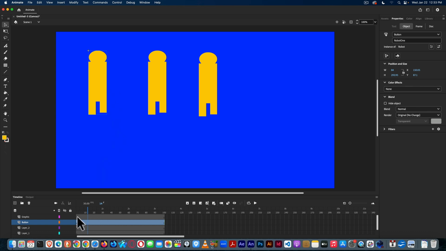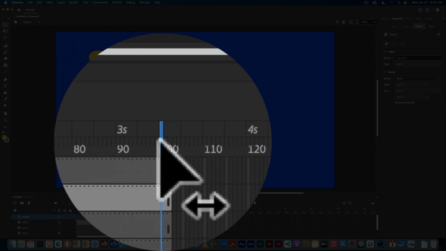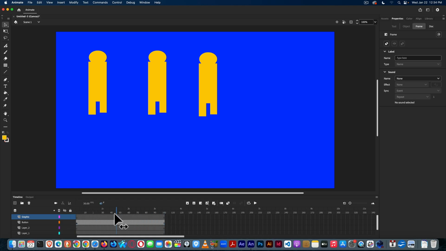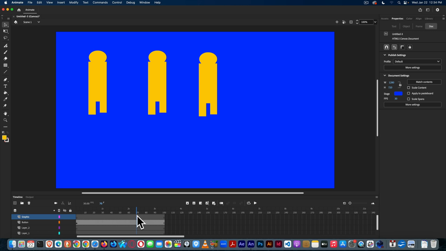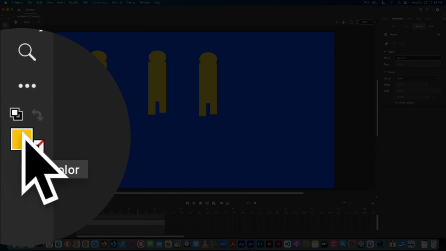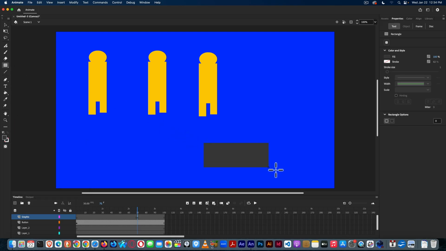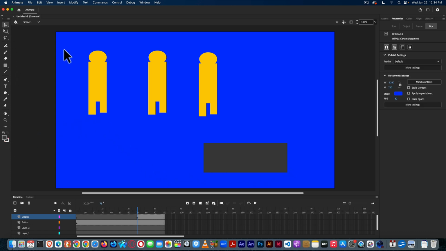Now another thing that's going to be important is, right now when the playhead moves from left to right, there's going to be nothing that indicates there was any movement. So at frame 70, I'm going to insert a keyframe, and I'll stick with that color, and I'm just going to make a square. So when I come to frame 70, that's going to show me that I'm there.